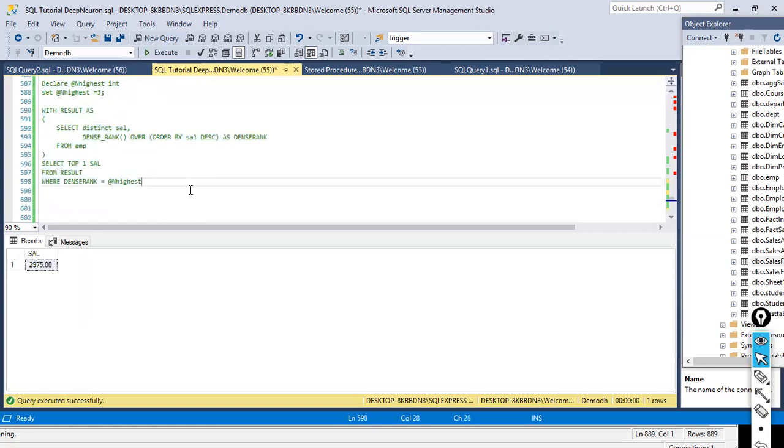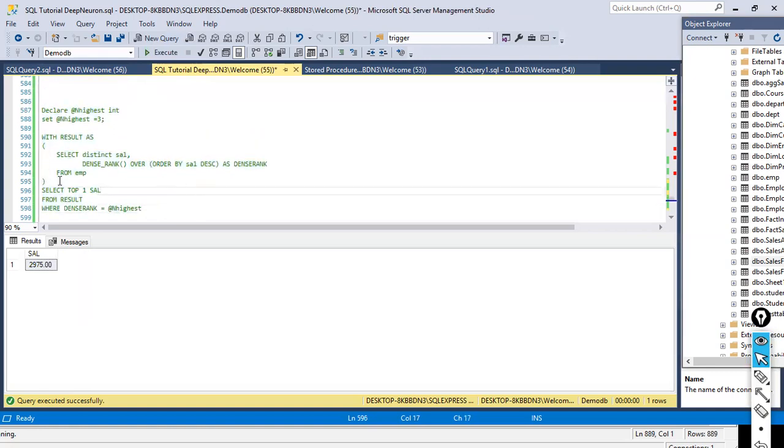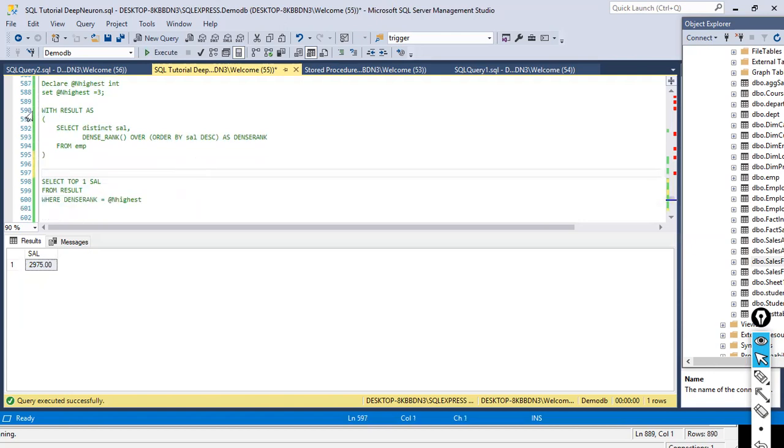Even this one is also giving the correct answer here. But look here, WITH is a reserved word, but result is the name which we need to use. This is the CTE name. What does CTE stand for? This is a very important thing. CTE stands for common table expression. I just put it here.